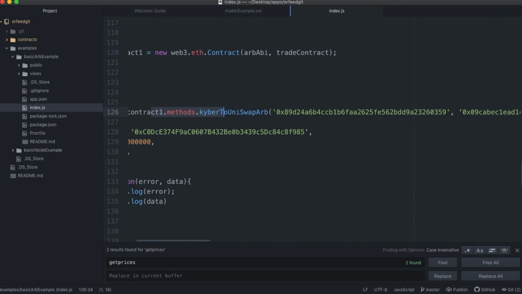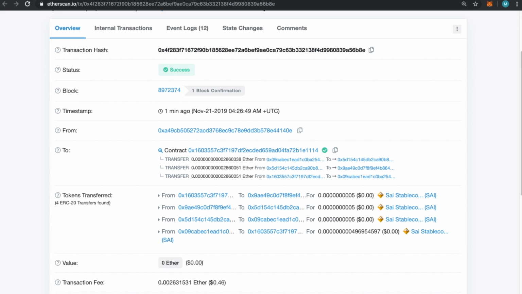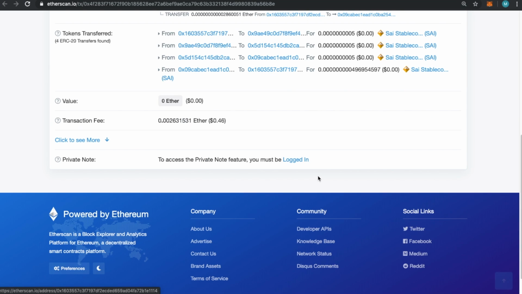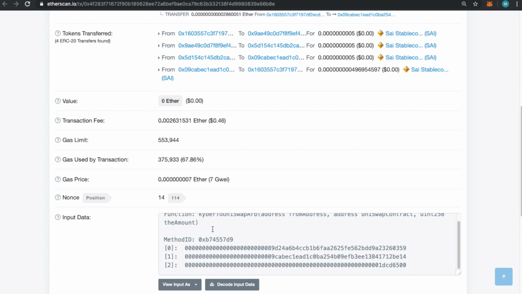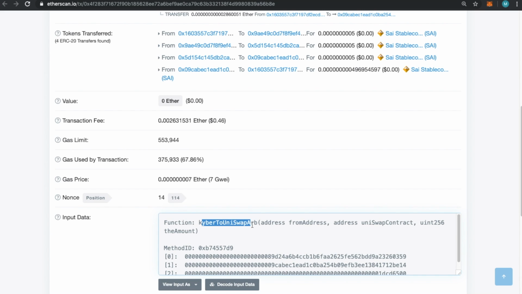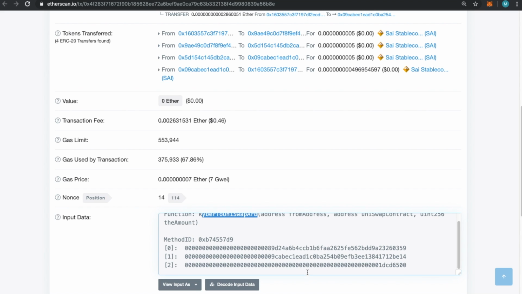Remember over here on Etherscan, this basically just does this transaction, buy and sell on one, calling the function. And if I click over here, you can see, look right there, Kyber Uniswap Arb. From address, Uniswap contract, the amount. And then you can see the data in here. And all these extra zeros are just what we call buffers. We'll talk about that later. And then this is just a hexadecimal representation of 5000, whatever I put in.